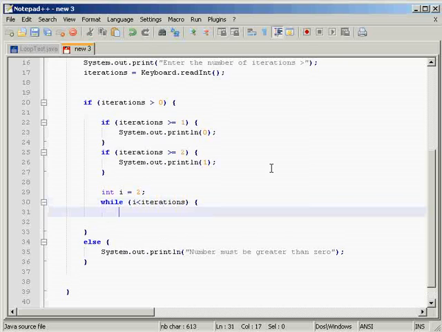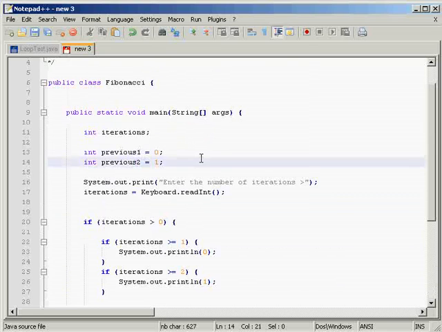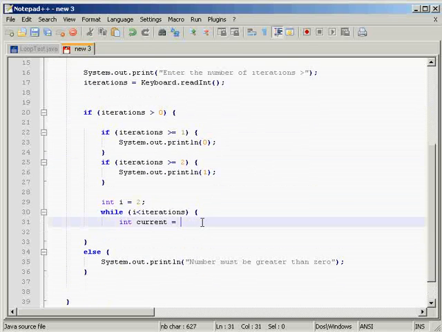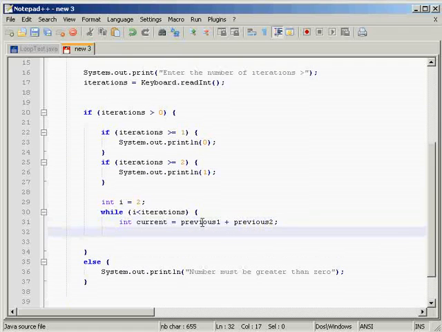what do we do? Well, let's have a variable in here, int current, and that's going to be equal to the previous 2 added together. So int current is going to equal previous1 plus previous2. And then we're going to print this out.